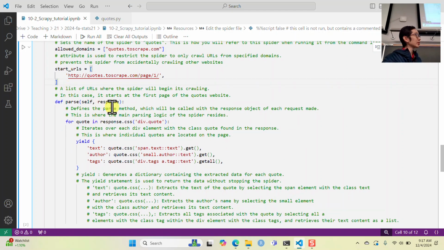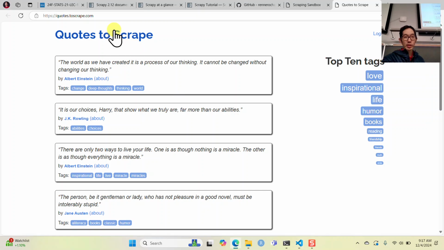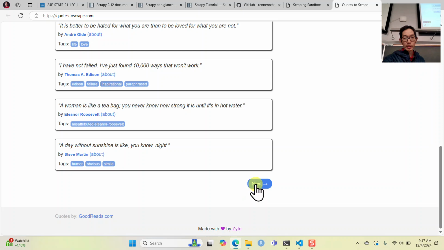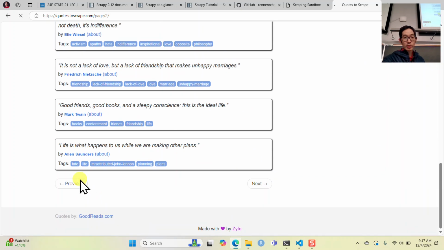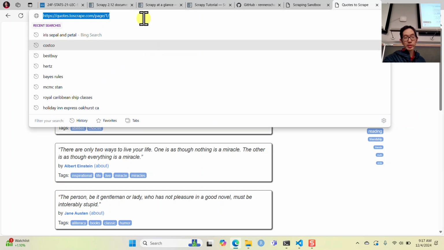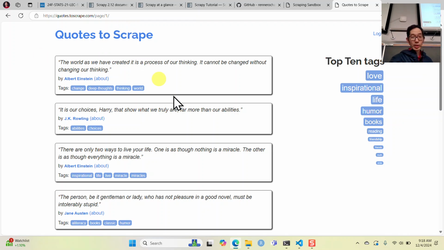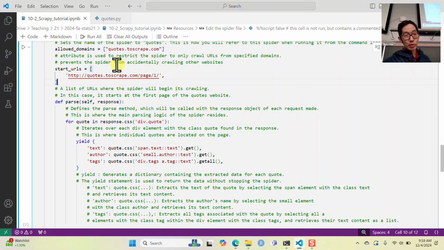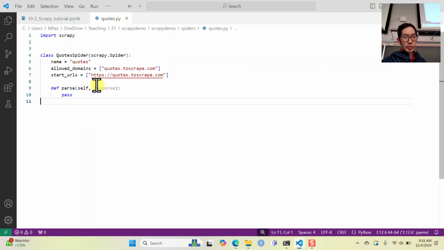Start URLs, we're going to have it start on page 1. So here I'm going to modify my start URL on quotes.toscrape. Okay, I'm going to start on this page. I copied this quotes.toscrape page 1, and that's what we're going to put there. I think it will work even if it wasn't page 1. Okay. And now what we want to do is write stuff into this parse method.